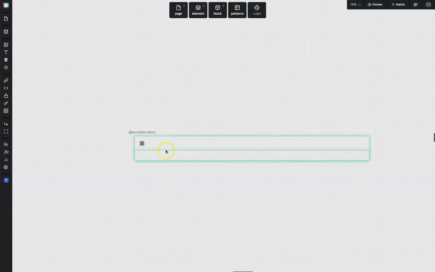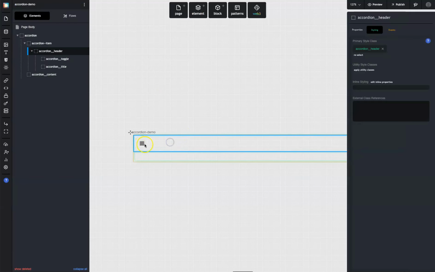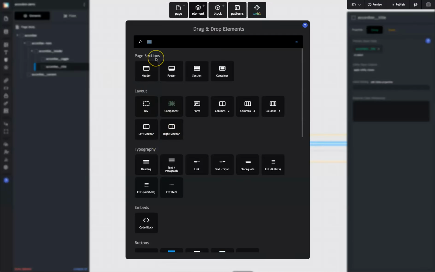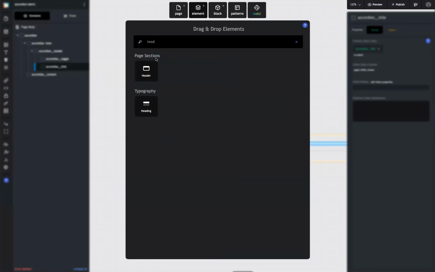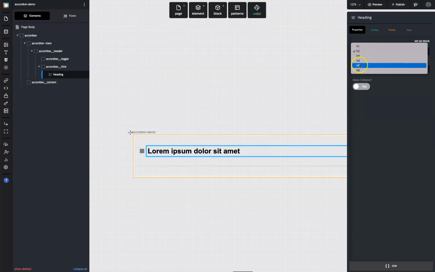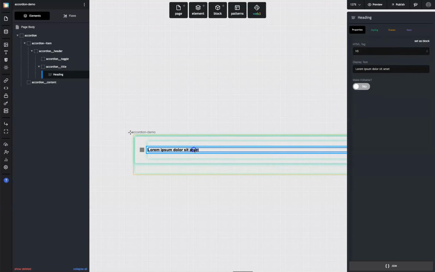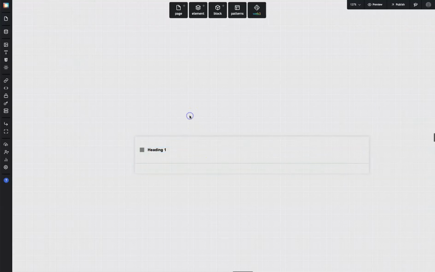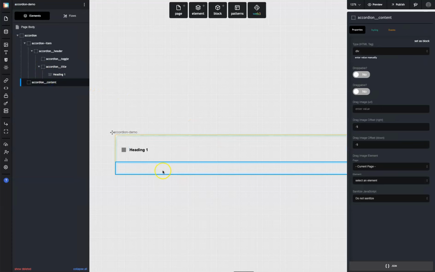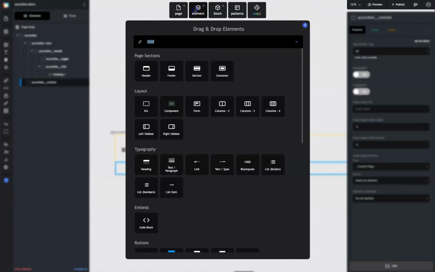All right, so let's come back here, back to our studio. All right, so we know we have our toggle. Now we need a title. Well, our title's going to live in there. So let's come over here and let's just add a heading to it. And I'll make it an H5. And let's go heading 1. All right. Now in our accordion content, we're going to need some text as well.